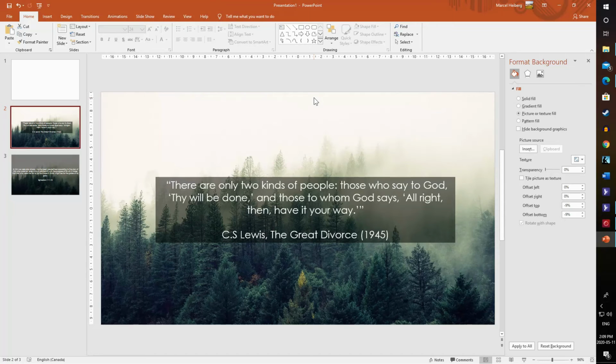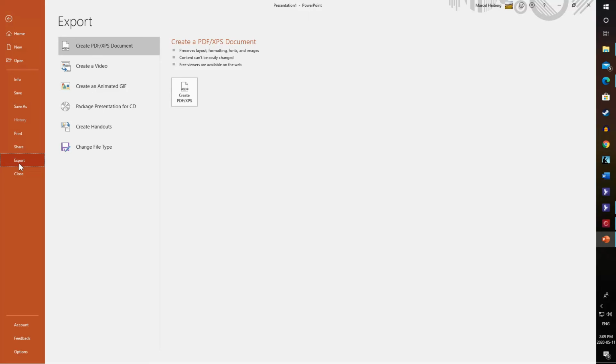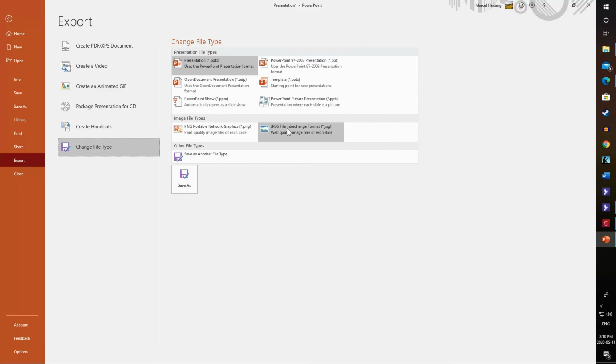So the final step is exporting these. When we go to save our PowerPoint, it will by default save it as a PowerPoint file, but we want to export our PowerPoint as JPEG or PNG. So we're going to go over here, and I'm going to save it as .jpeg. Make sure this is selected. So export, change file type, and then JPEG, and then we go save as.